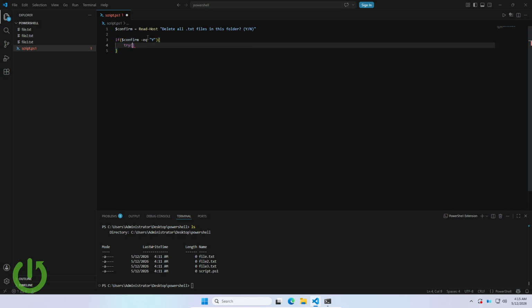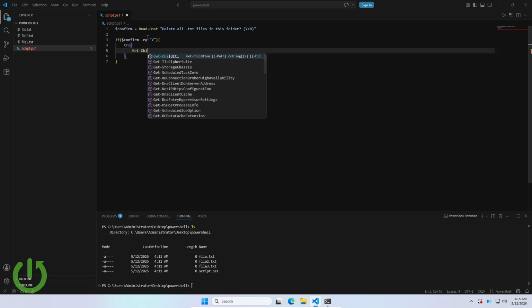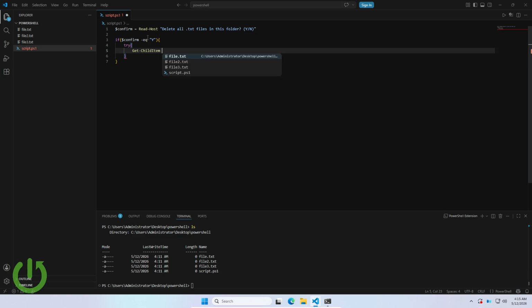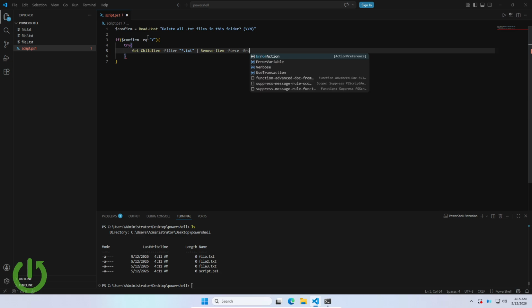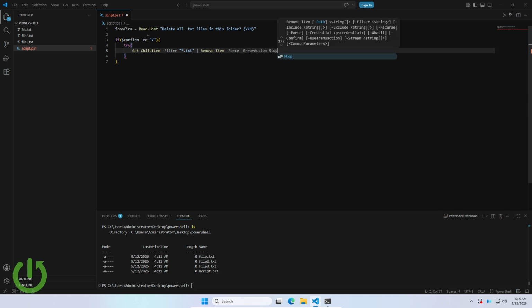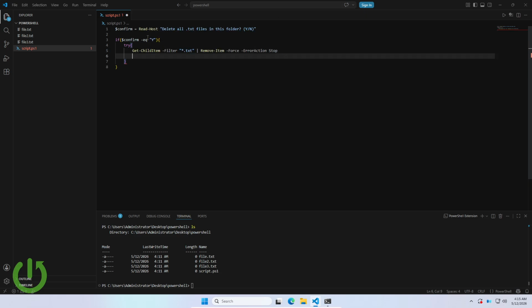So we will try to get all txt files. We will use Get-ChildItem with the filter with the wildcard of txt. So we are basically getting all files with the txt extension by doing something like this. Then we will remove them with the Force option to basically skip the confirmations, and we will add the option ErrorAction Stop. Why? Because we will use the catch block, and in order to execute the catch block if we have an error, this ErrorAction Stop is necessary.